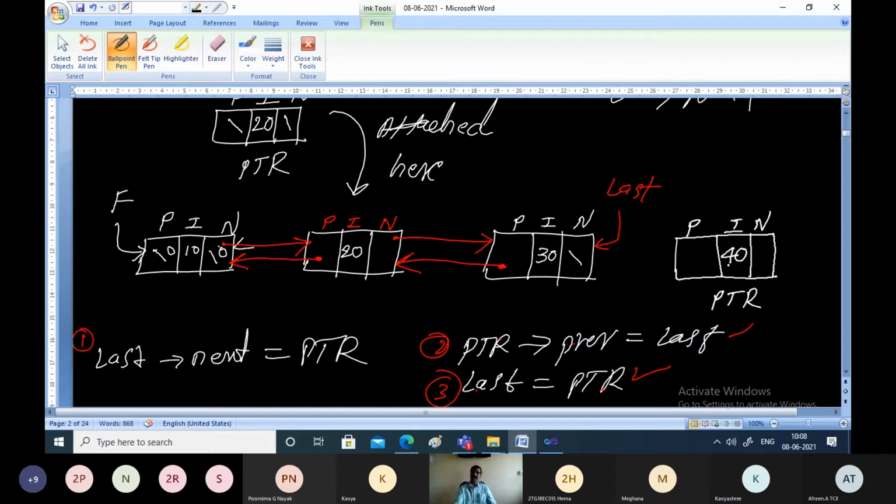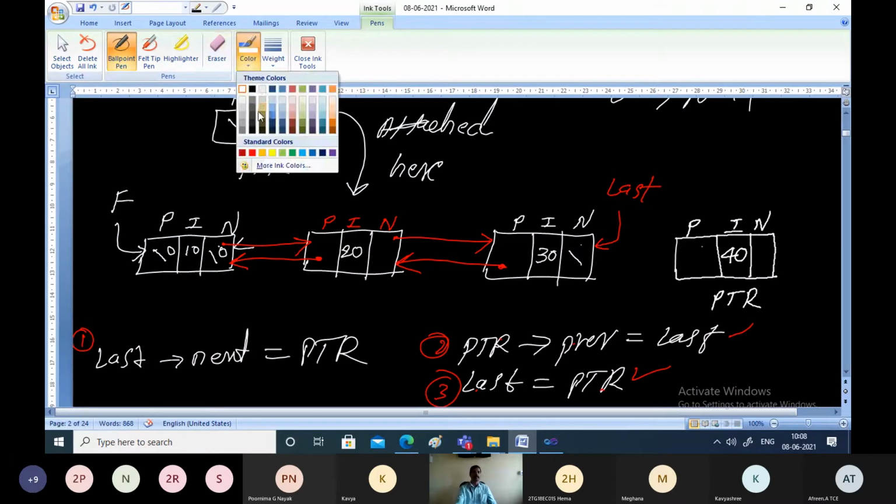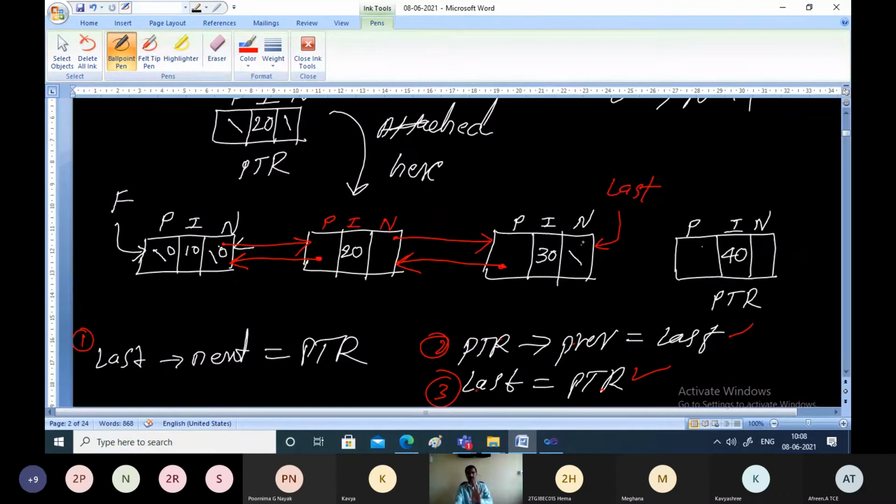Now you have to take this and attach it to the existing linked list. This is our existing linked list. So what is the procedure? This next should point to PTR. Whatever last node is there, its next field should point to the new node. And whatever previous field of the new node is there should point to the last node. That is PTR pointer previous equal to last node. Then last should be made to point to this node. So last should be made to point to PTR. And in this case, we just erase this.